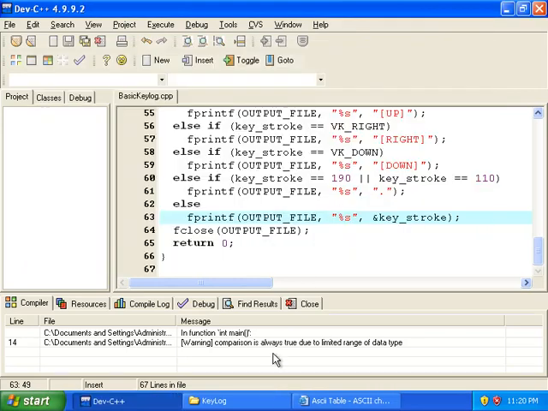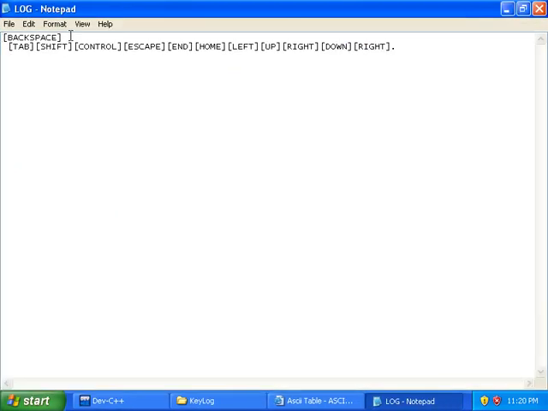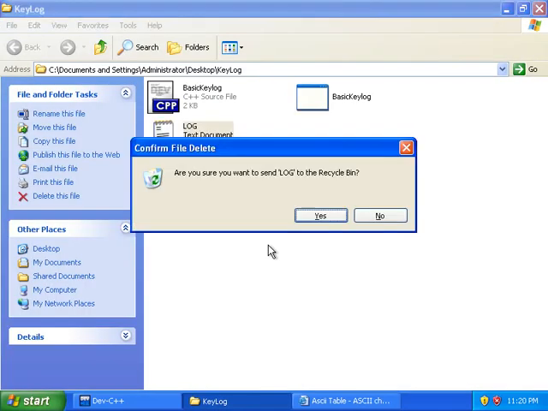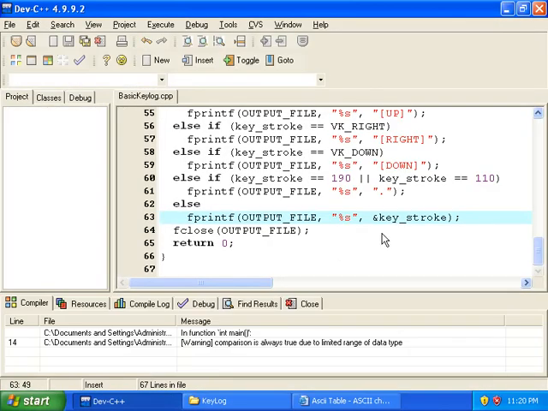Let me close this and we'll open up the log file. Here we go. Backspace, and then Enter made a character return that it came down here. Then I pushed space, so that's why there's a space here. Then Tab, then Shift, then Control, Escape, End, Home, the arrow keys, and the period. Excellent. I'm going to delete my log file and come back here to Dev C++.